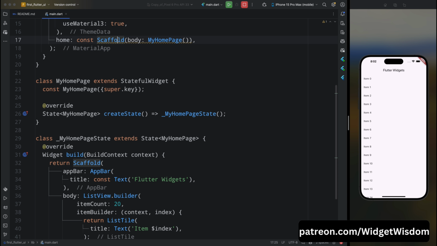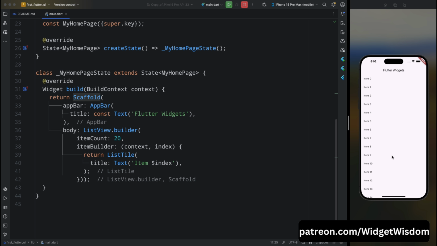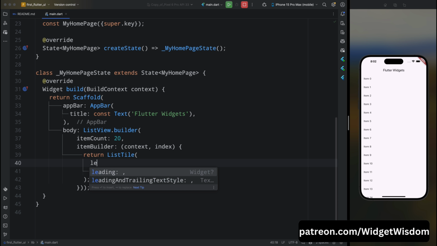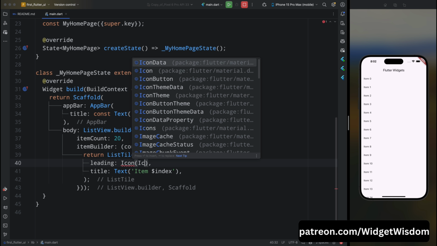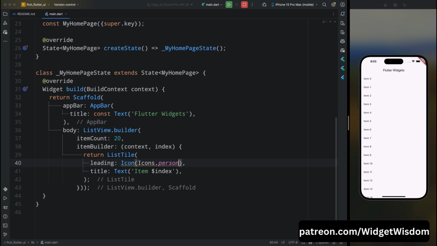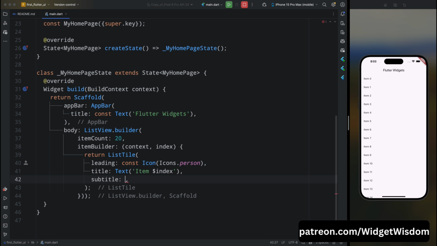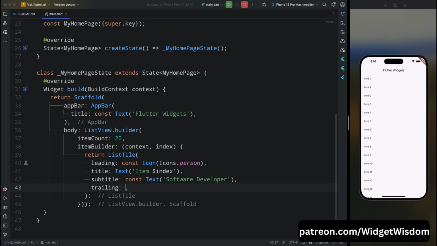Now let's customize the list items by adding more complexity. You can add icons, subtitles, or even trailing widgets like buttons. So let's customize this list. So for that, here add the leading property, and for leading, here add the person icon. Then add the subtitle property, and for this, here also add a Text widget which will say Software Development, and for trailing, here add a forward arrow icon.